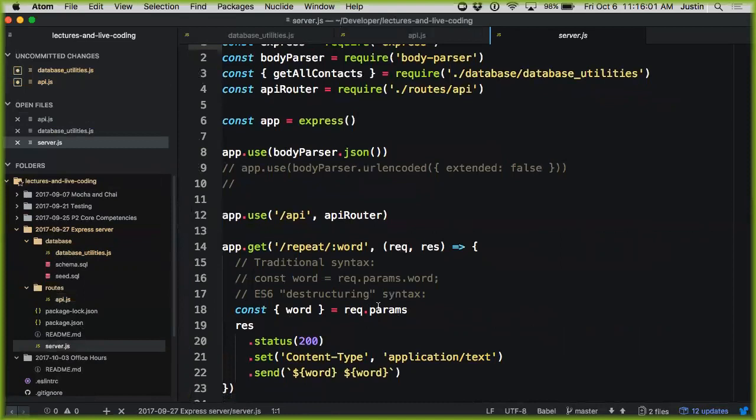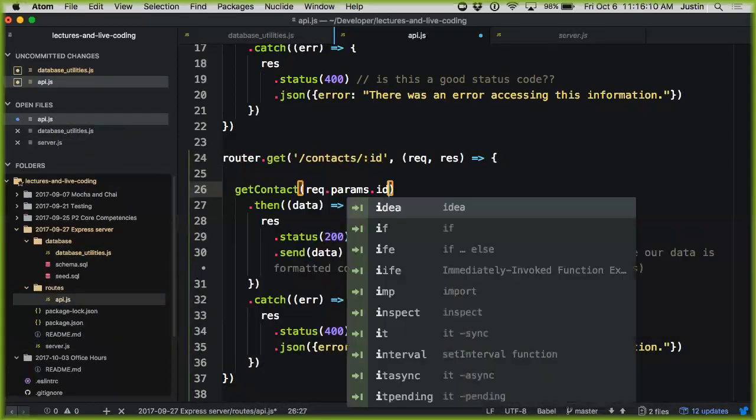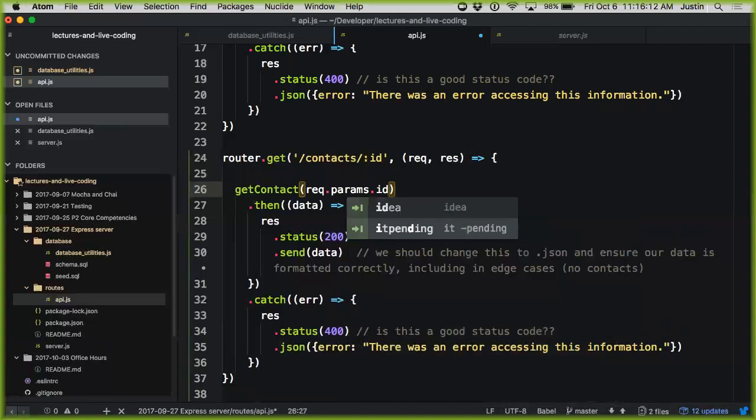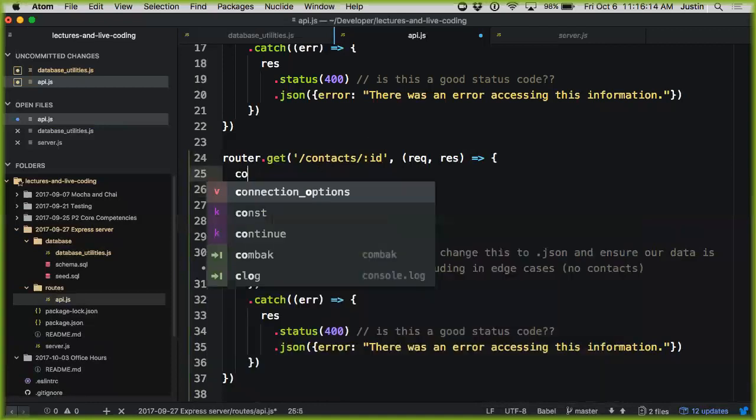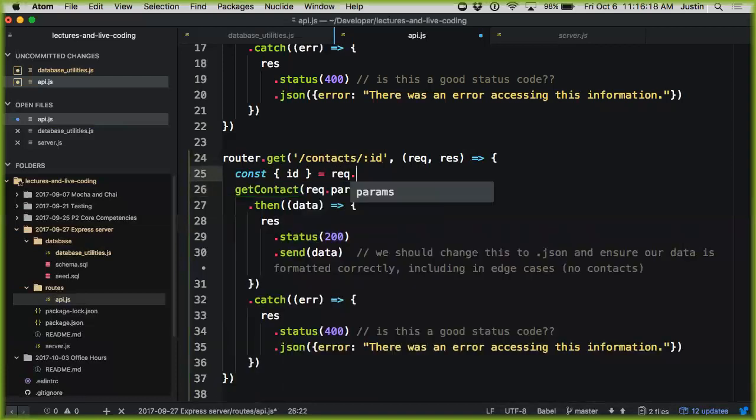And you access it through req.params. So we could do req.params.id. I like doing it this way instead, where you do const { id } equals req.params. Because that way, if you ever have to access the ID again, you just access id. You don't have to do req.params.id.